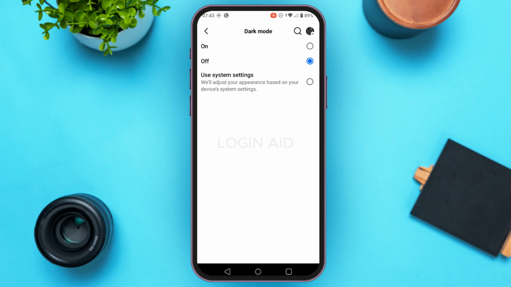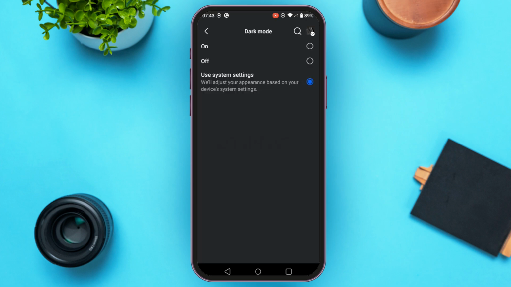Now in the Facebook, you can tap on the option Use System Settings. Like this too, the dark mode will be enabled. Like this, you can turn on dark mode on Facebook.